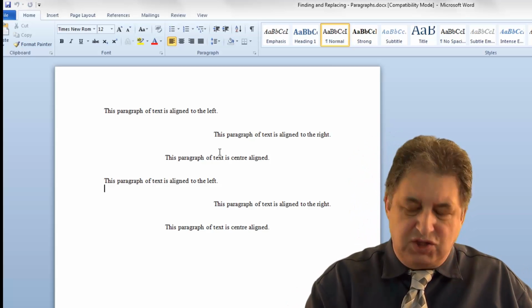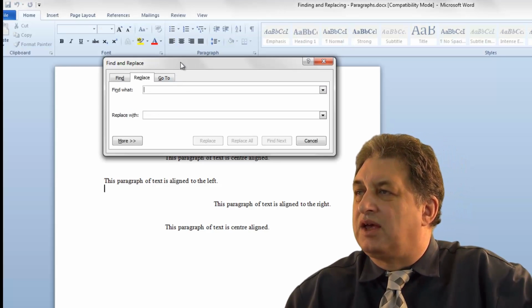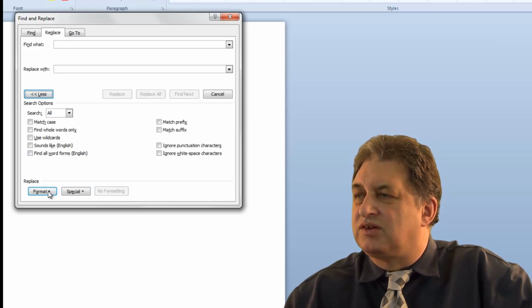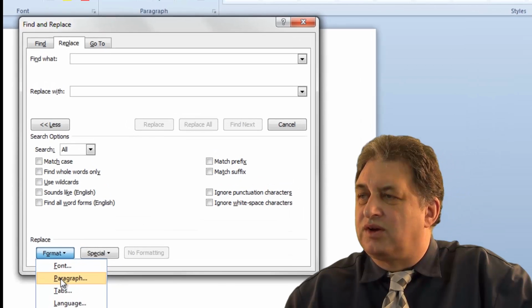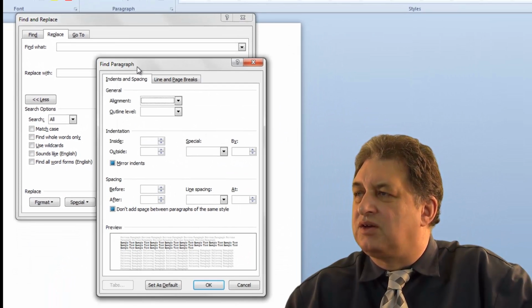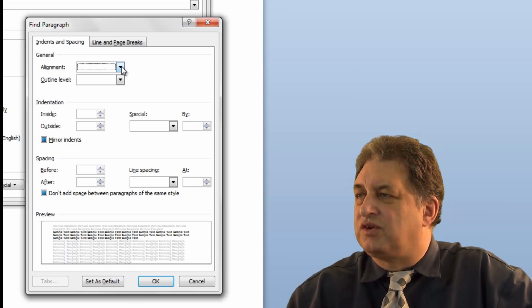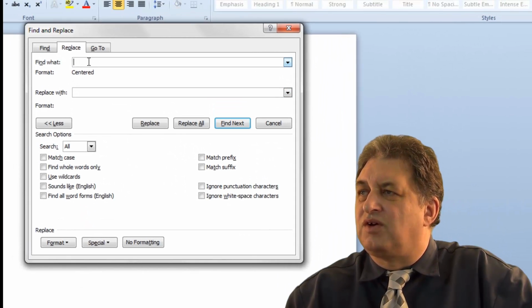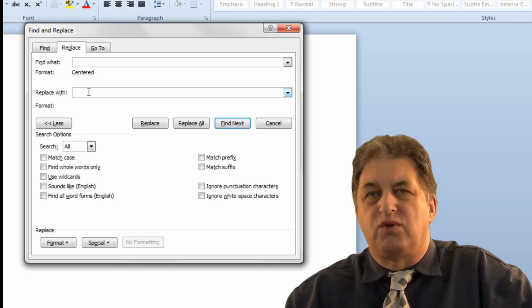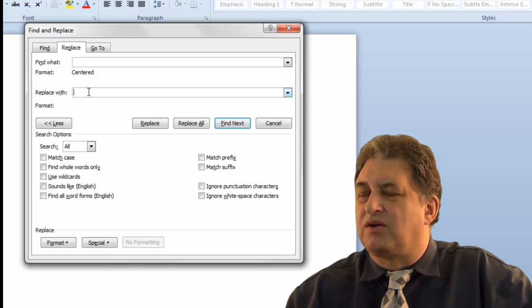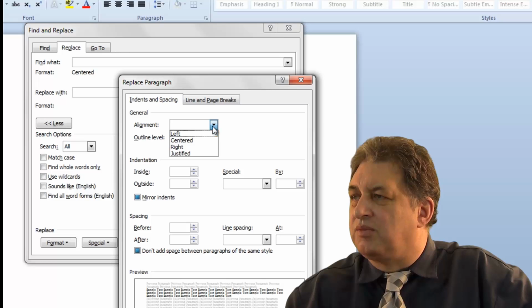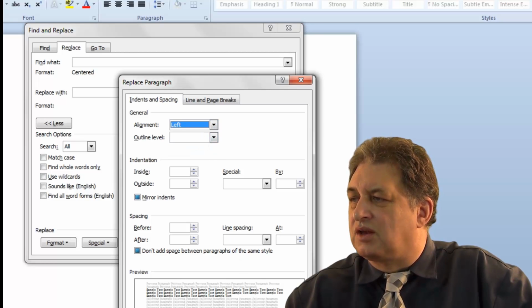Now if I press Control H, that brings up Find and Replace. I click on More, we see more options. And if we go to where it says Format here, if we go to where it says Paragraph, basically we can change particular paragraph options. So for instance, let's say we want to find items that are centered. If we go down here, we'll replace those with paragraphs that are aligned to the left. So I go to Format, Paragraph, Alignment, Left, and click on OK.